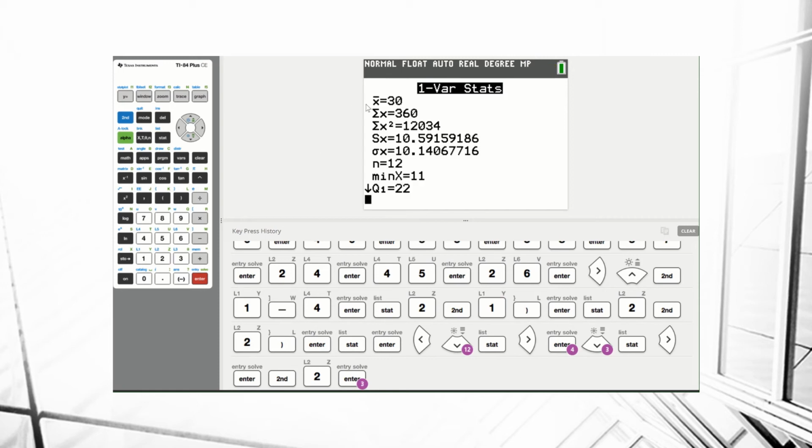And I see now that my median is 30. My standard deviation stayed the same, 10.1. My range, let's see, goes from 11 to 49. 49 minus 11 is 38 again. That stayed the same, but my median shifted to 32.5. Shazam.